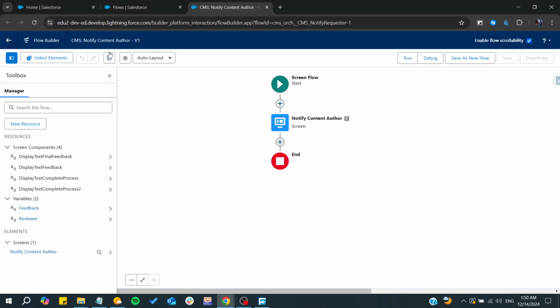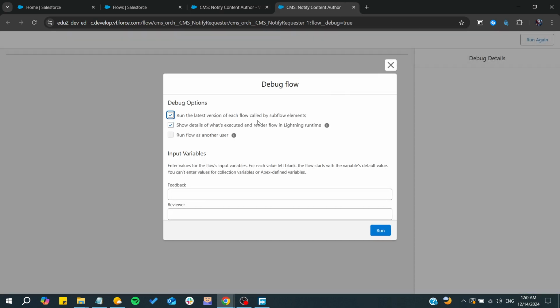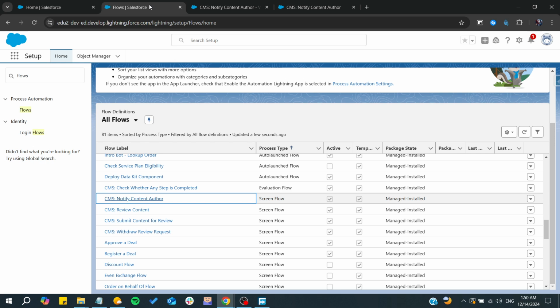And basically, to debug this flow, you will simply need to click on debug. By clicking on debug, it will take you to the debug flow page, and from there, you can just click on run. So as you can see, your content was approved by and is ready to be published. So basically those are the debug details or the result of running this flow.